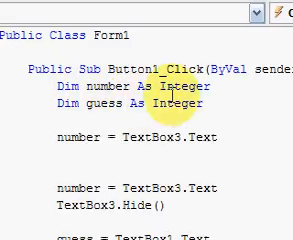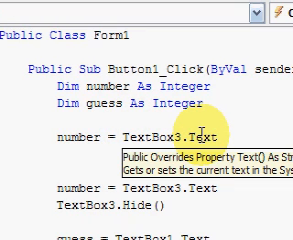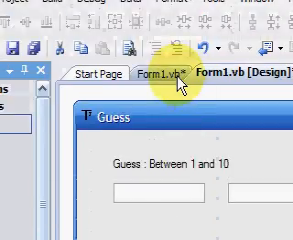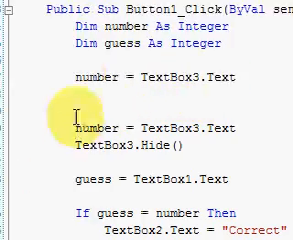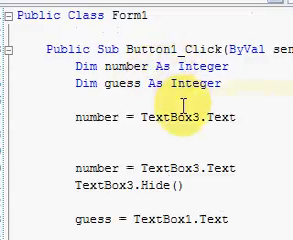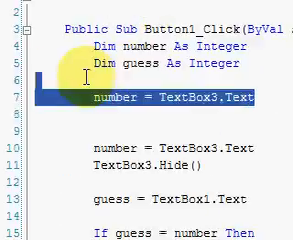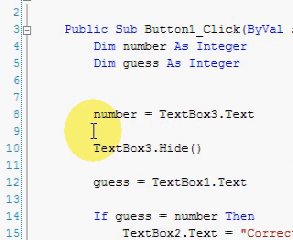So we've dimmed number as integer and dimmed guess as integer 2. Number equals text box 3.text, which is the text you entered into this box here, the enter number box. We'll go through later how this works. You'll see when the program runs how it works well. But just so you know now that whatever's in text box 3 will equal number, and guess is also an integer there. So our number equals text box 3.text, which apparently we have twice. Text box 3.height, we don't need that either. Don't know why that's in there.